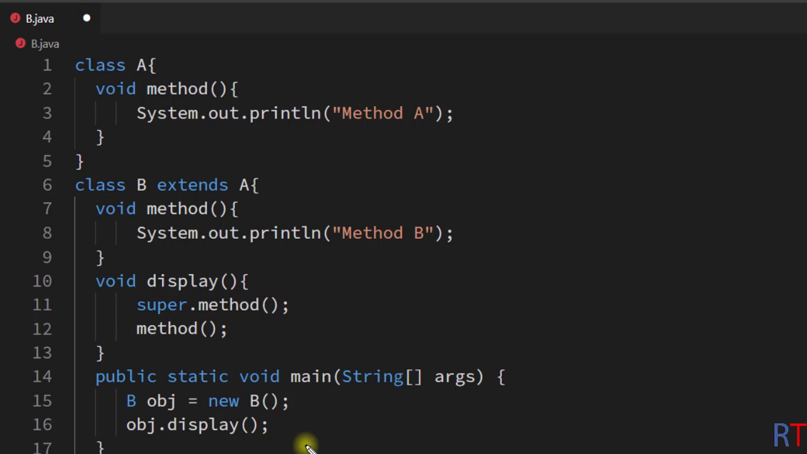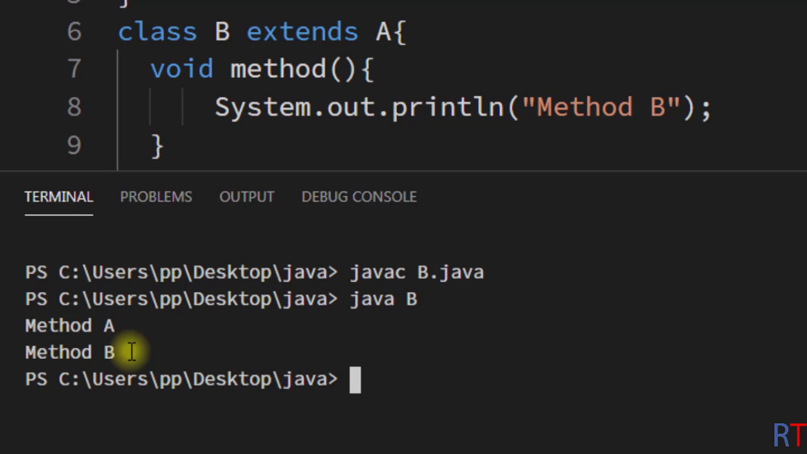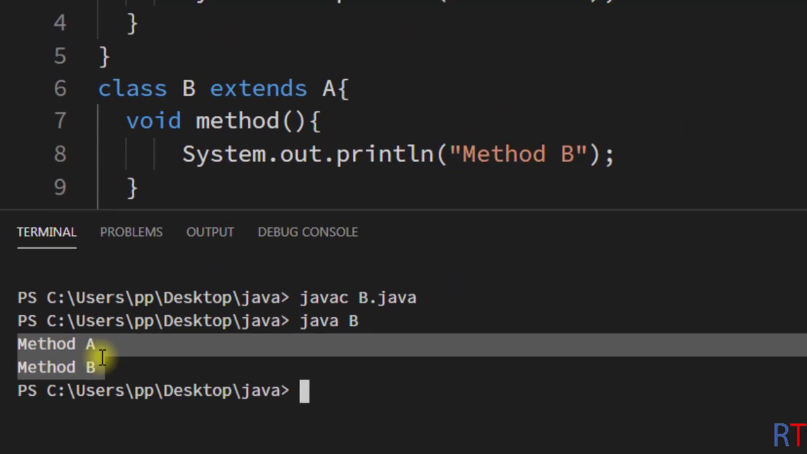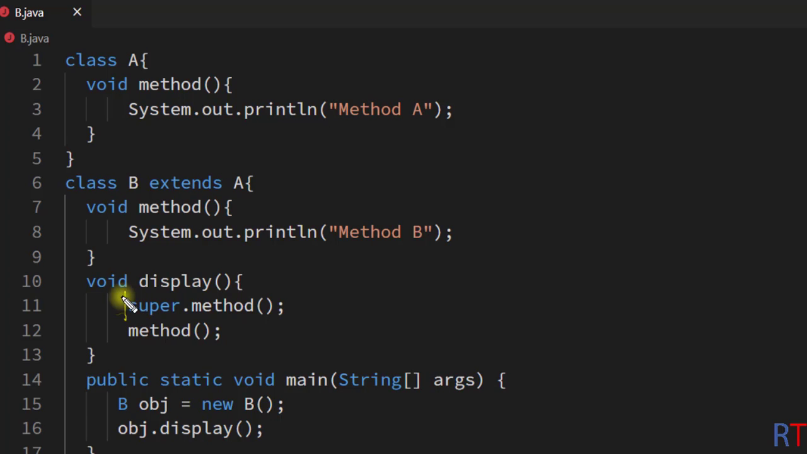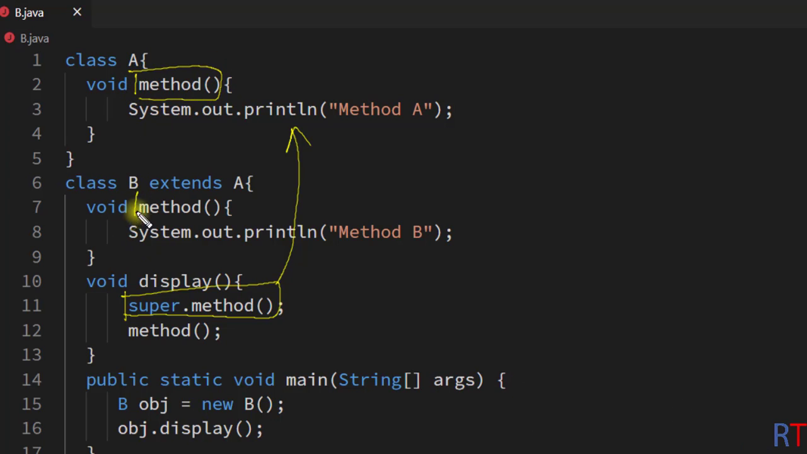So I'm gonna save the program and I'm gonna compile and run the program, and you can see the output. We are able to access both the super and sub version of the method. So we can use the super keyword to access the super version of the method when both the superclass and the subclass has method with the same name. So hope you understand the concept.